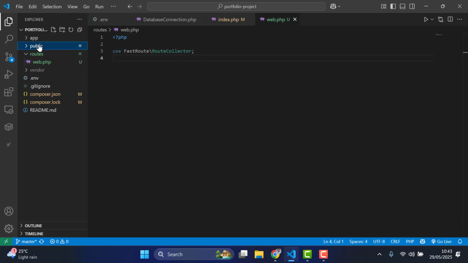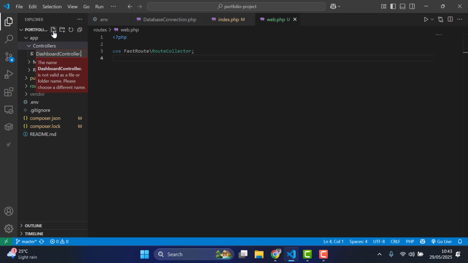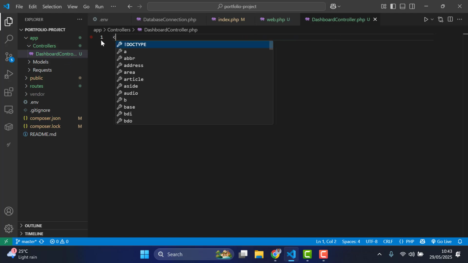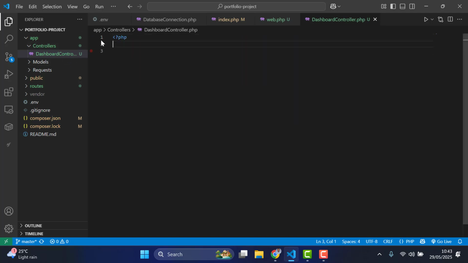So let's create a new controller. I'll go to app controllers. Remember I created all these directories back then. So in our app controllers, let's create an example controller. I will name the controller DashboardController. And notice the naming convention, the way I'm naming it. It can be whatever name, then add that Controller here. So that's how we usually write it.